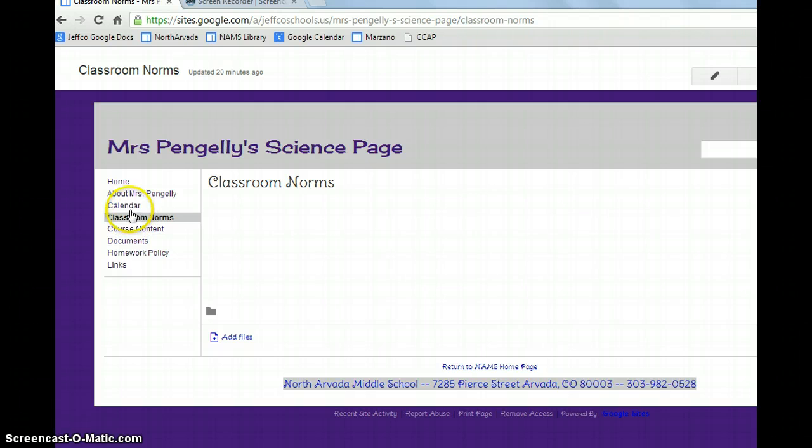The calendar page is a little different. The documents page is a little different, and the links page is a little different. But all the other pages will be edited in this same basic way. You go up here to the pencil box to get into edit mode, and when you're done, you just make sure you click on save.